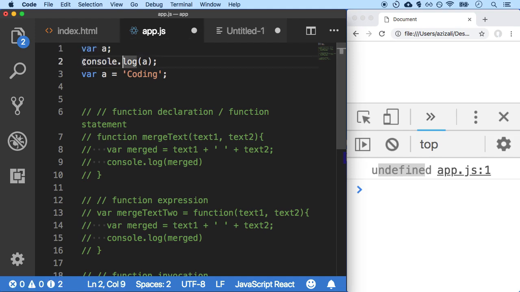So when it comes to line number 2, in this case, it's going to say, okay, I already know what a is. It doesn't have a value. I've declared it automatically, so I'm just going to print undefined. And that's why it does that. And then it goes to line number 3 and says, okay, we want to assign a value, right? So I'm going to assign coding to it. And then it actually assigns the value coding at this particular line, or initializes it.